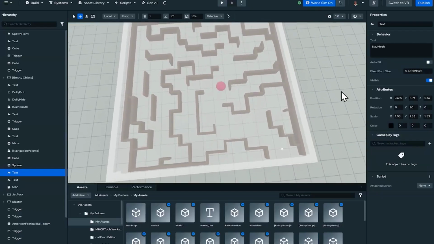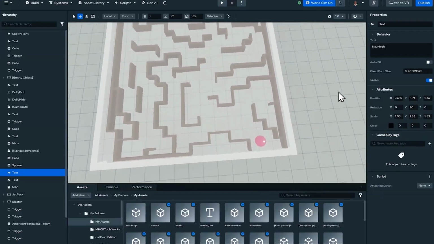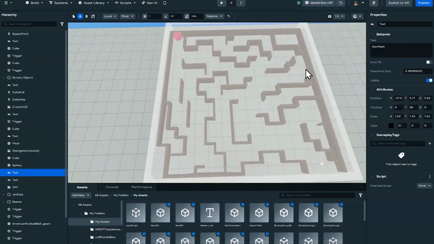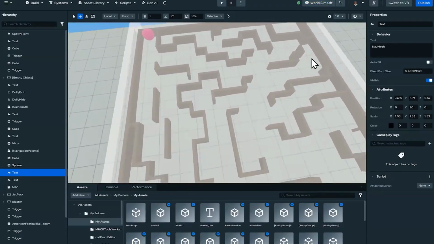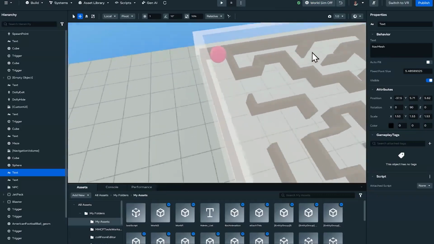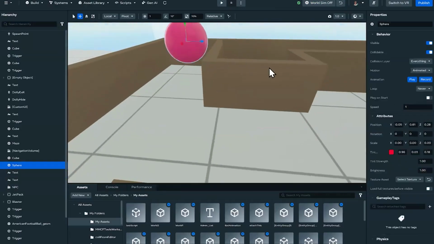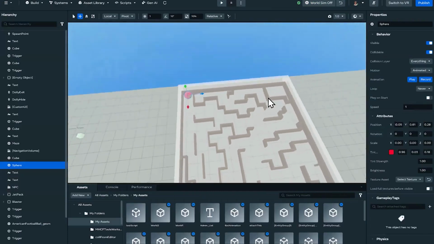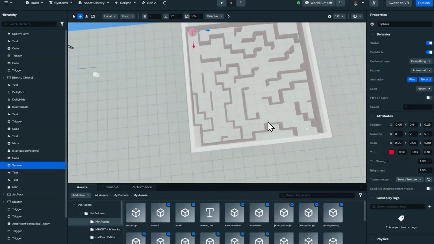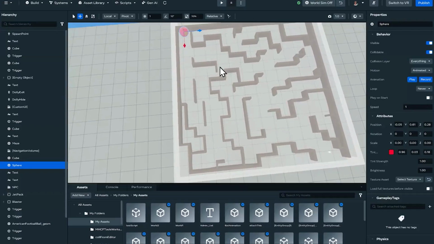There you go. It's trying to find its way all the way to the end. And then actually, if I place the sphere in a different location, maybe if I move it a little bit to the right here, it needs to find a path that doesn't have a wall. Let's say maybe I put it here. Let's just start from here.